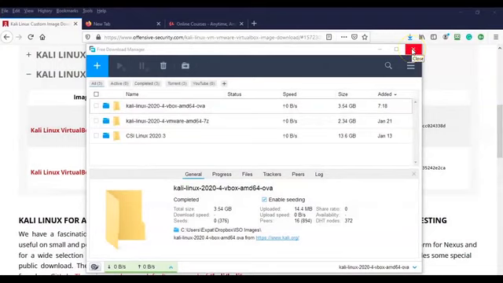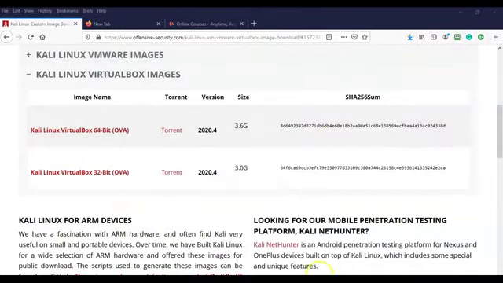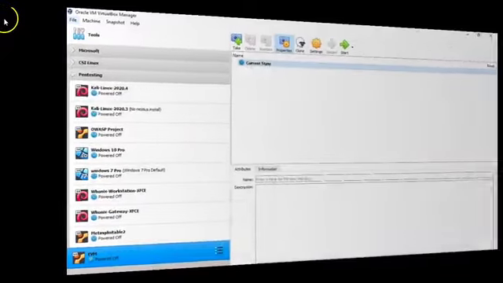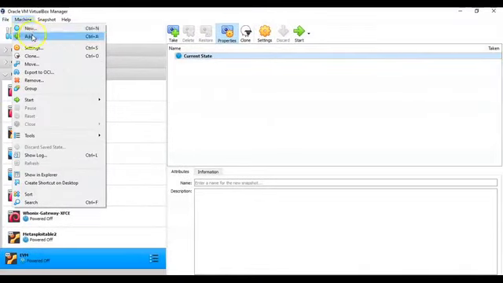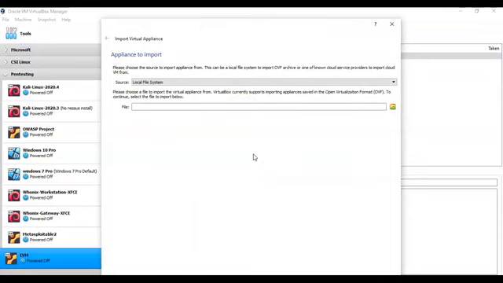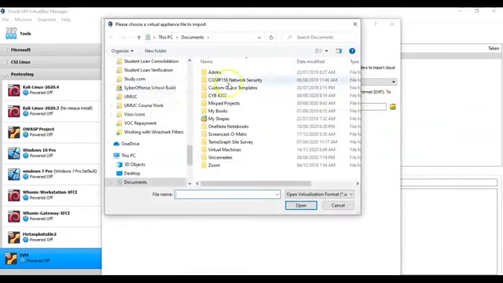And so once my OVA file for Kali Linux for Virtualbox has completed its download, I can close out my free download manager and I'm going to open up Virtualbox. Now once we're up here inside of Virtualbox, we're just going to go to File and we're going to go to Import Appliance. Now on this first screen, just browse on over to where you saved your downloaded OVA file by clicking on this folder icon.